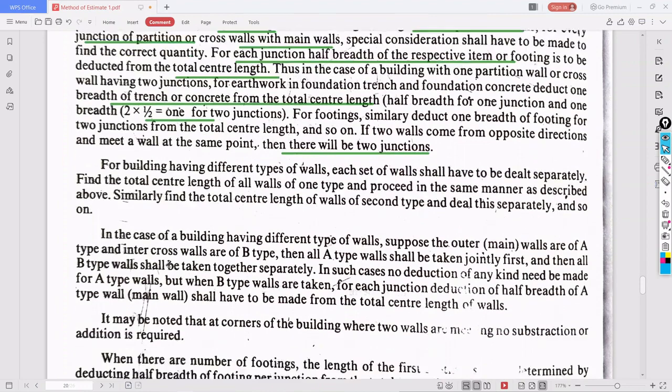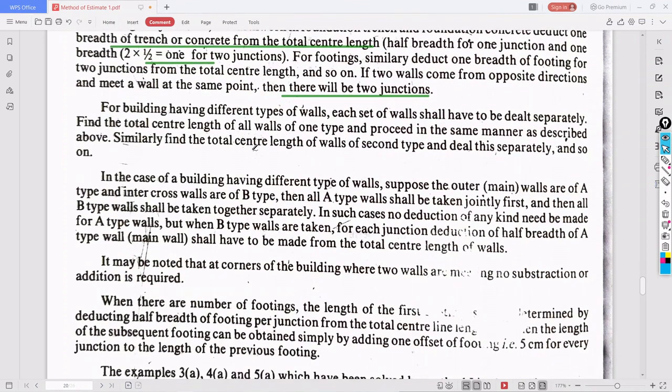For a building having different types of walls, each set of walls has to be dealt with separately. If it is a 30 centimeter wall, 40 centimeter wall, 20 centimeter wall, each wall has to be dealt with separately. Each center line length will be taken separately, under a separate subheading. Find the total center length of all the walls of one type and proceed in the same manner as described above. Similarly, find the total center length of all the walls of the second type and deal with it separately.